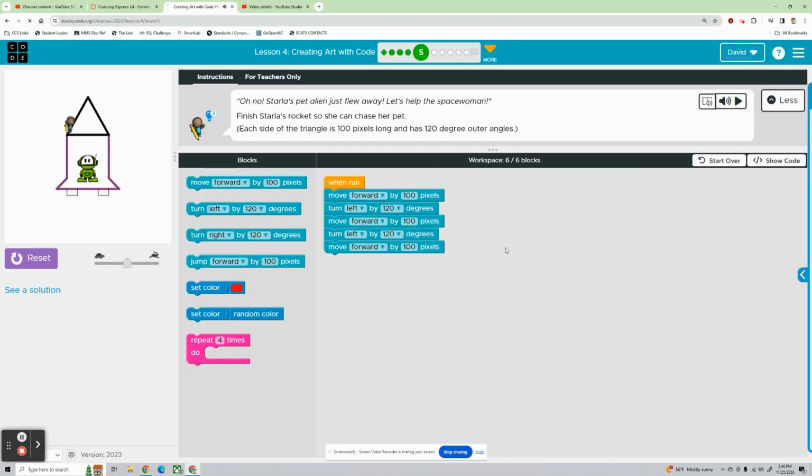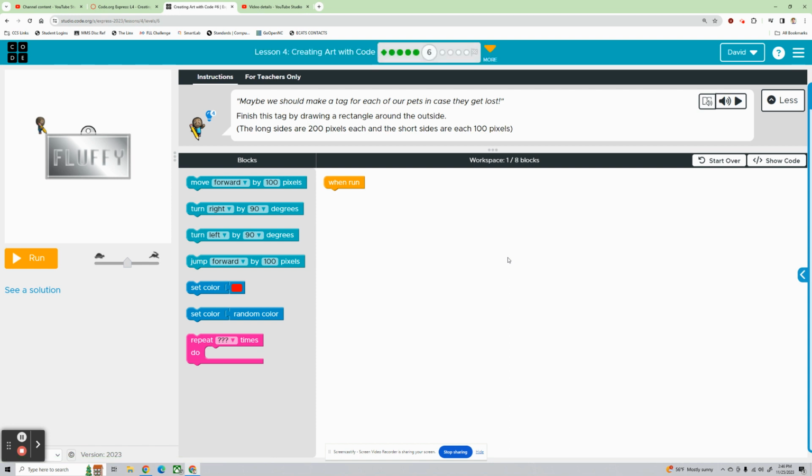Perfect. All right. Maybe we should just make a tag for each of our pets in case they get lost. So we need to make this pet Fluffy's tag, in case they get lost. I'm assuming the phone number, address, and all of the important information is on the back. All right, let's finish this tag by drawing a rectangle around the outside.